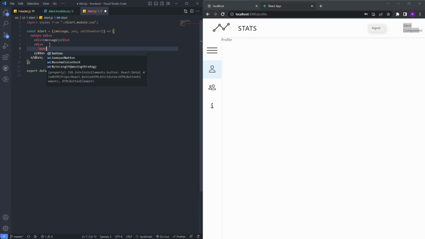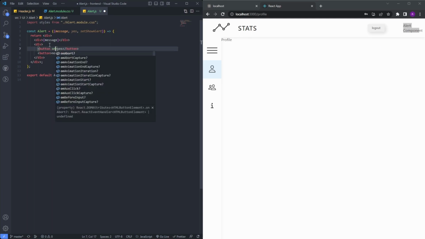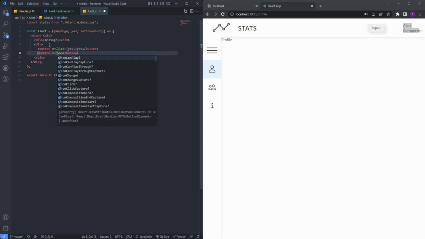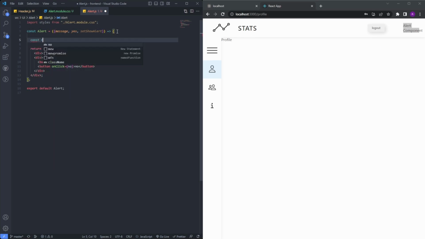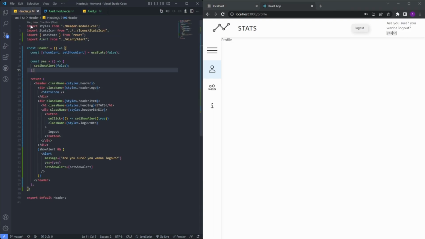So button 1 would be yes, button 2 would be no. And for the yes button on click, we'll pass the yes function, right? So on click would be yes, and for the no button, on click would be no. So we'll have an arrow function, const no equals to an arrow function. It's saved. So our message is visible. So when we click on yes, this function will run.